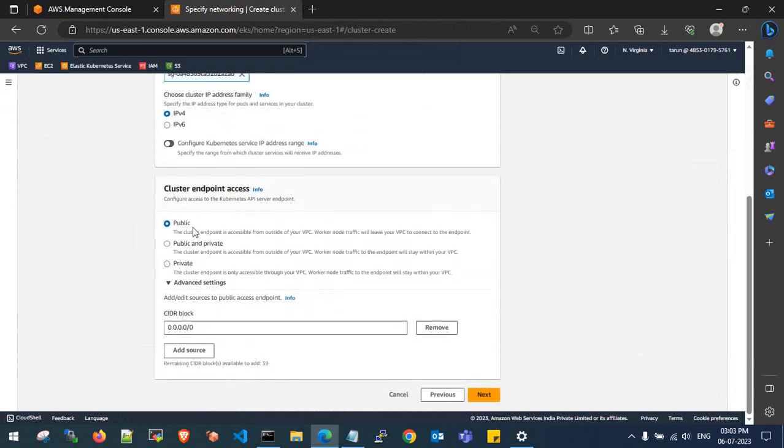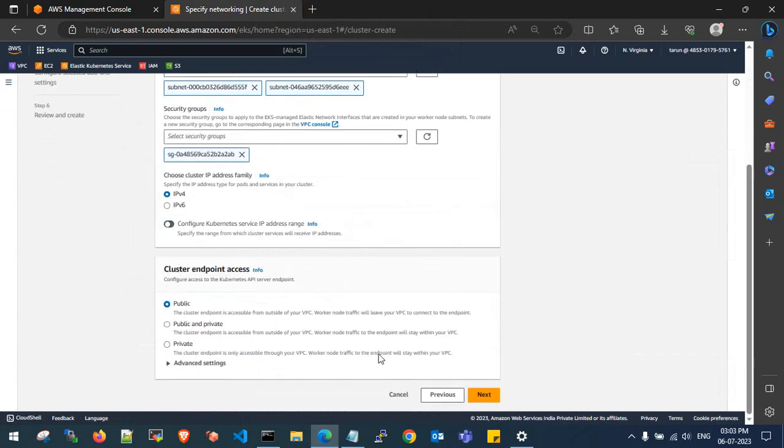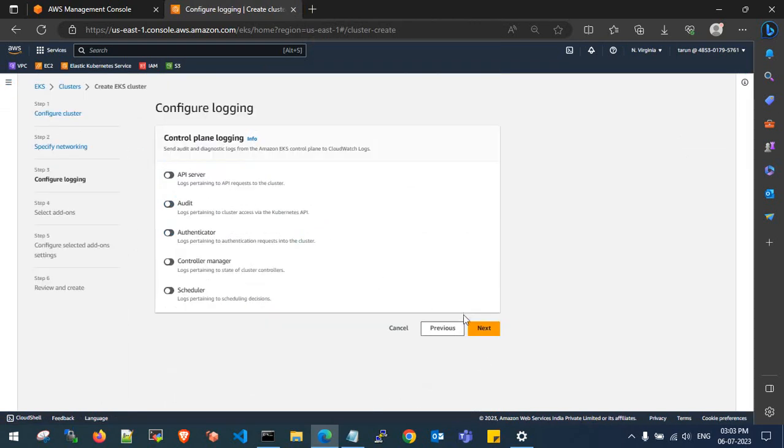No need to give any public and private or private. In real time you need to choose these options, public or private, depending on your requirement. And I don't want to enable any logs, so for the control plane there won't be any server logs or other logs.